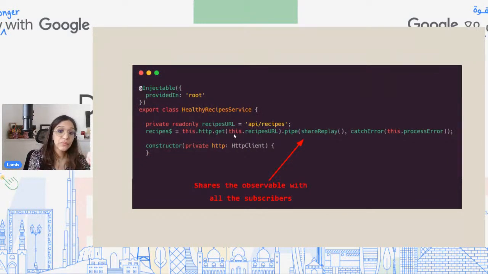Okay, as you can see here, after calling the recipes URL and performing an HTTP request, you can use the shareReplay operator and then catch the error. The shareReplay operator is an interesting operator because it falls under the category of multicasting. We explained last time the difference between multicast and unicast. You can check out the last session if you missed it. Multicasting is a very powerful feature in RxJS, as we explained.